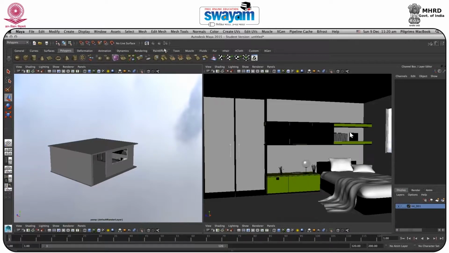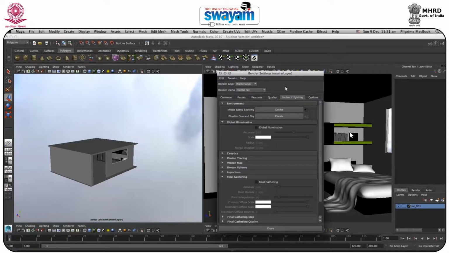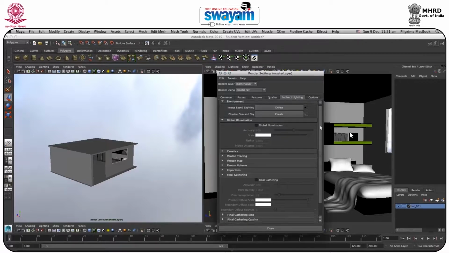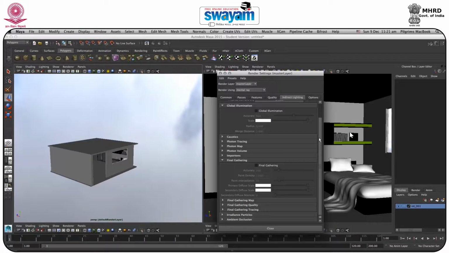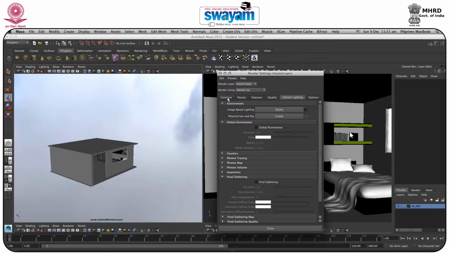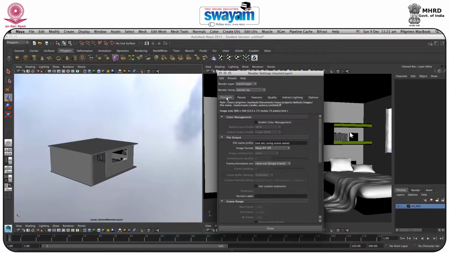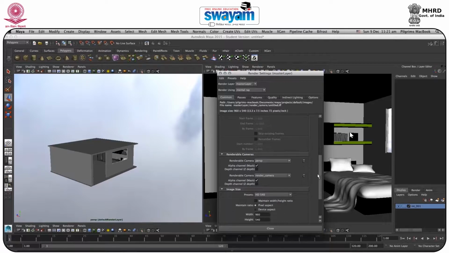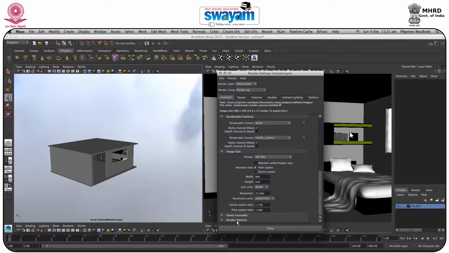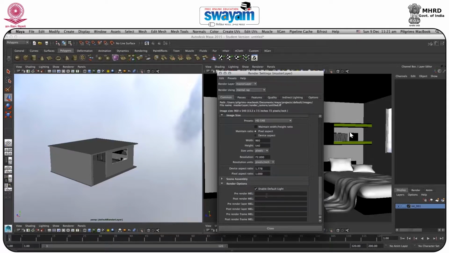I will go to the render settings, and in indirect lighting, here you have the common parameters, which is just beside it. And in common parameters you have the render options. In render options you have to uncheck enable default light.